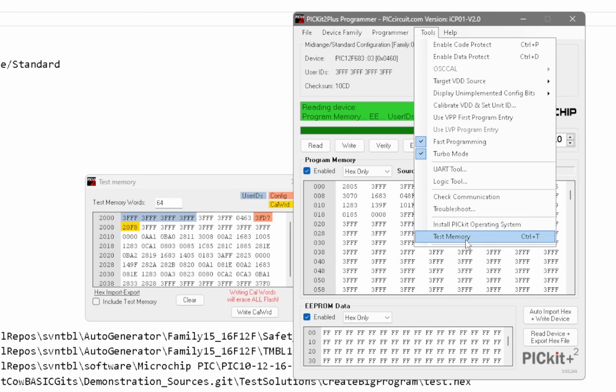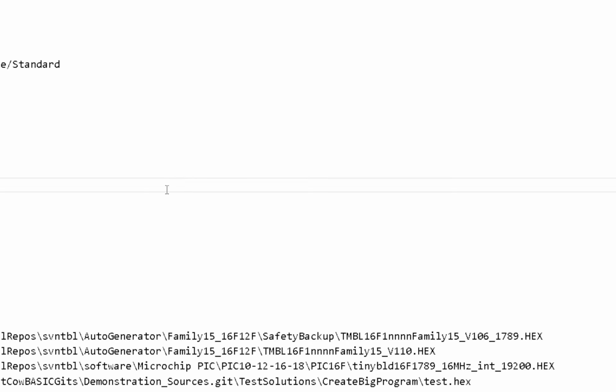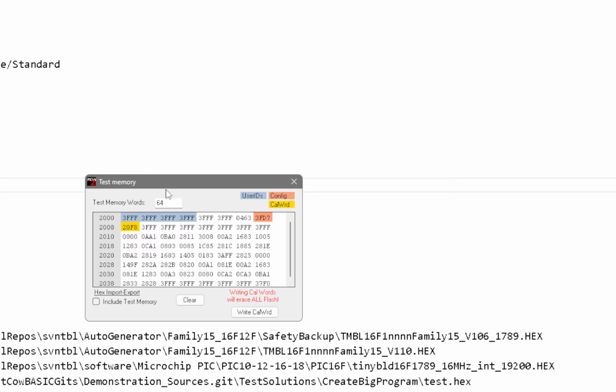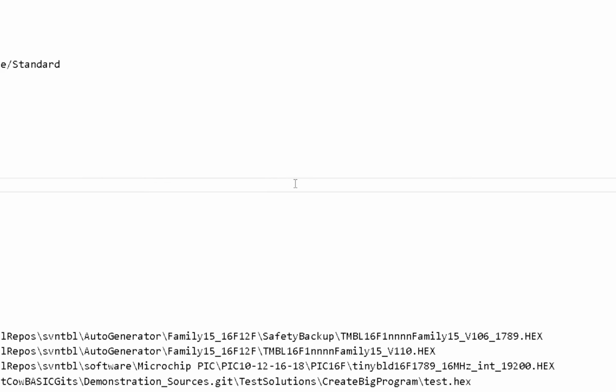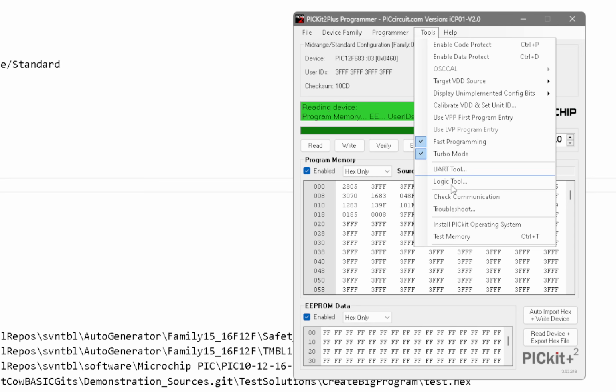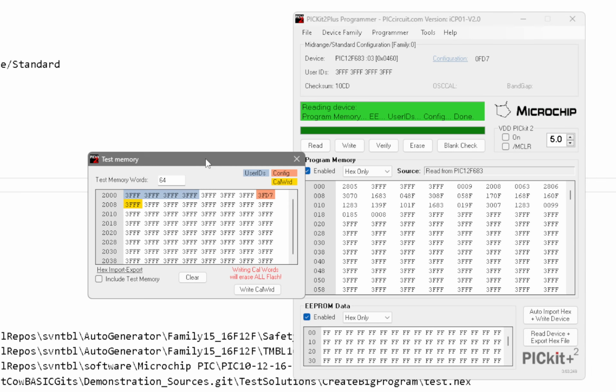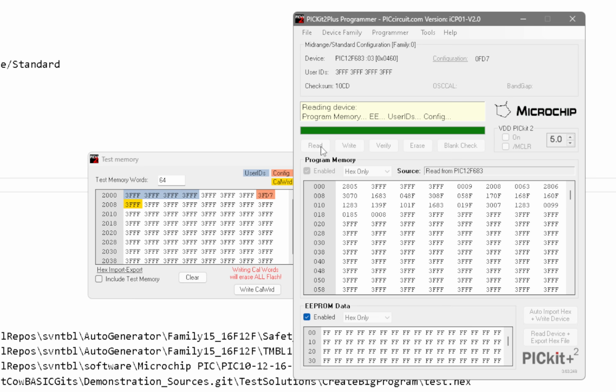If you now look in the dialog, there's actually a new entry in the tools entry called testmem. So if I close that, and if you close testmem, you forget where it is, or you forget what the hotkey is, you can always go tools, test memory, and there it is. It brings it up and shows you. Now, you have to obviously read the chip to display the contents. It's not automatically updated. You have to read the chip.